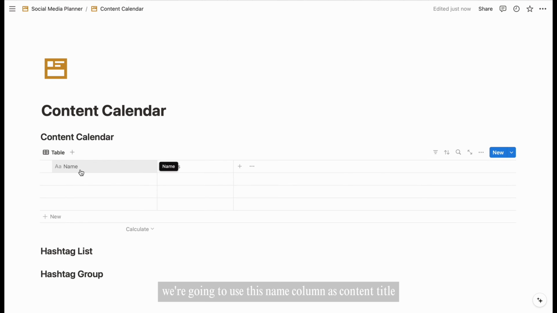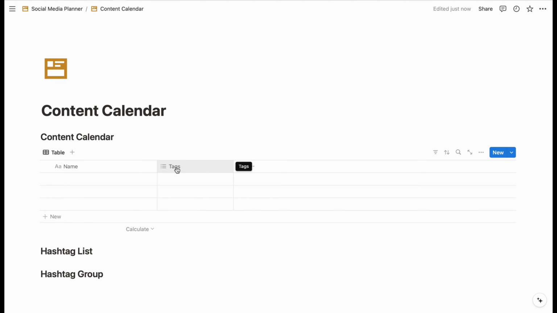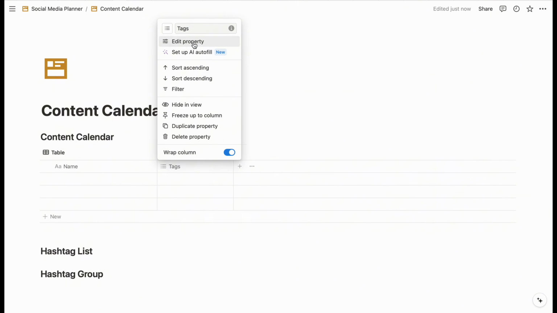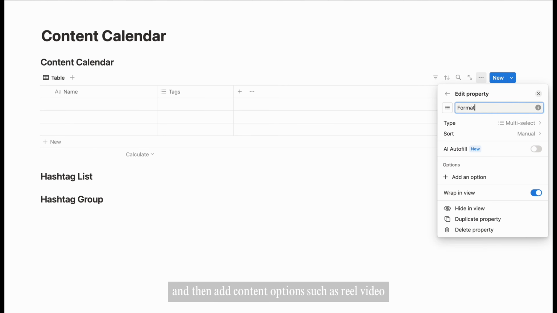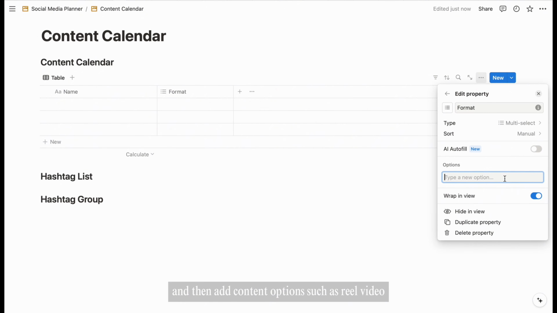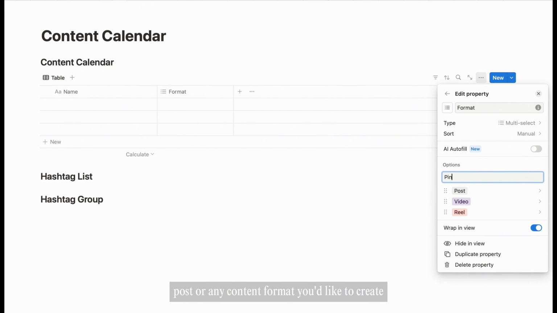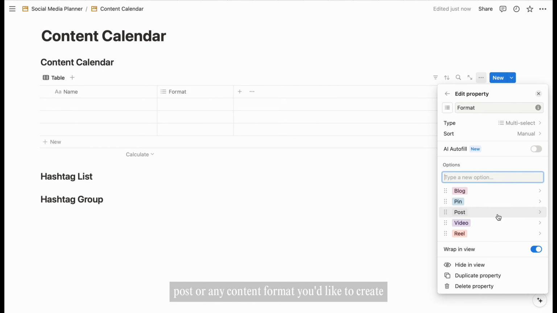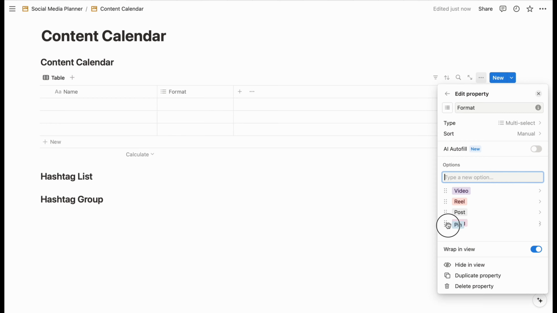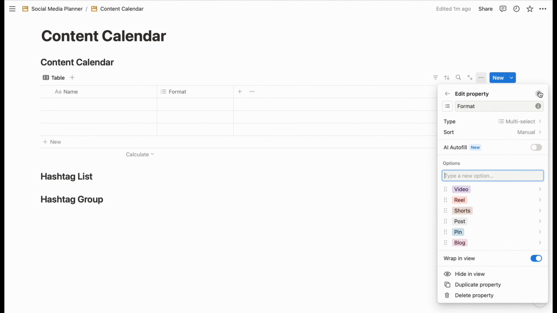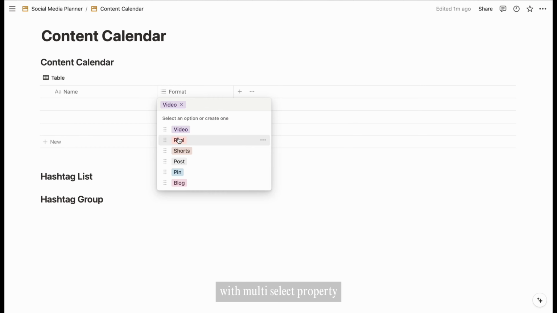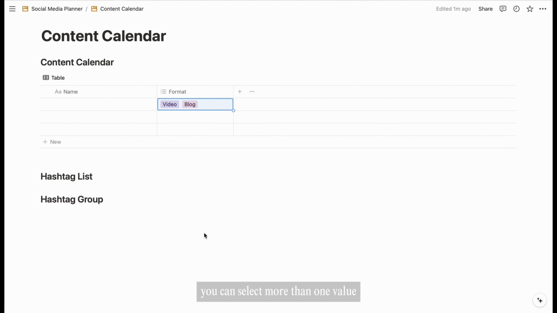We're going to use this name column as content title. Use this multi-select property as format, and then add content options such as reel, video, post, or any content format you'd like to create. You can rearrange the options. With multi-select property, you can select more than one value.